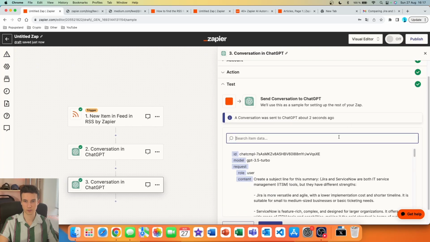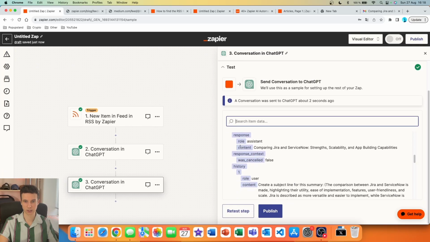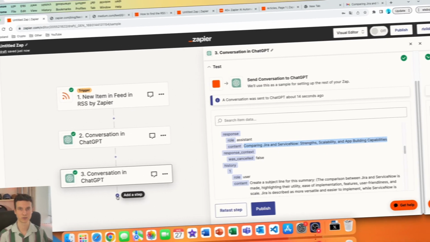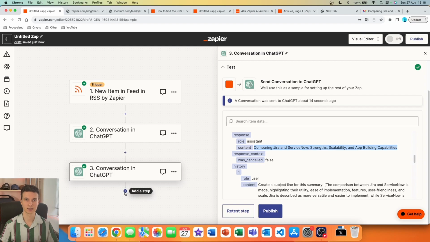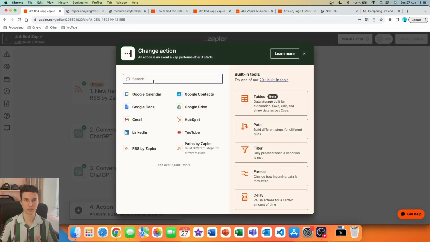We got the green confirmation, and if I scroll all the way down, I can see under response and content, we get a very short, nice subject line. All right, so right now the next action we have to set up is to send all this information to our email address. So I'm going to add a step, and here you have different options.